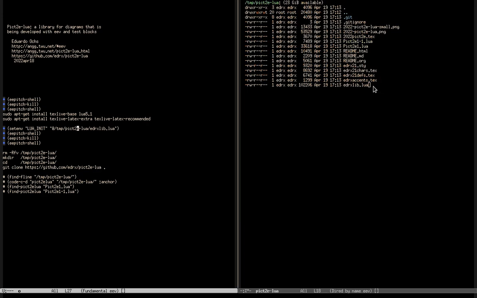So this expression here tells Lua to read the init file from this temporary directory here. We need this sexps here. It defines lots of functions, including this one here, find Pict2e-lua. So now this function is defined, and we can open these Lua files and run the tests in them.